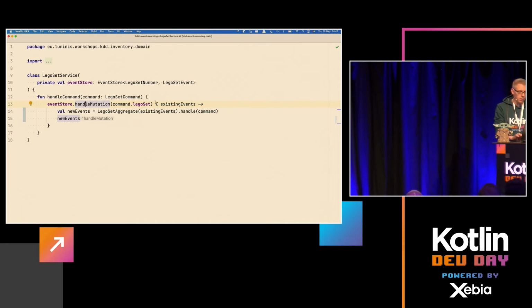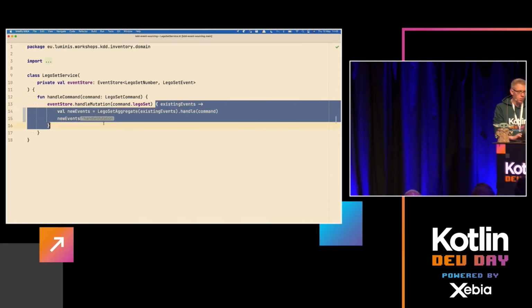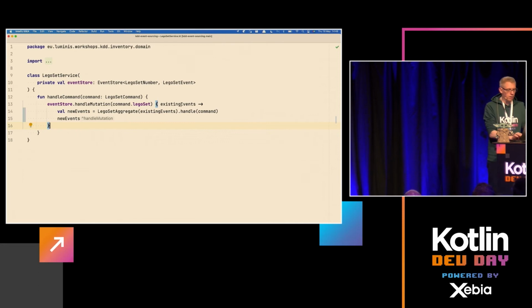It passed in this function, and I assume you all know Kotlin. So this is a lambda where we get these existing events. We then create that aggregate with the events, call the handle function with that command, get the new events, and that's what we return. And obviously, we can just write it like this, but for this time, I wrote it like this, so it's a bit more readable.